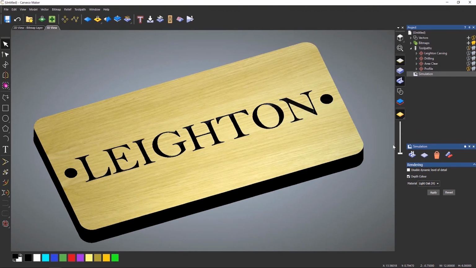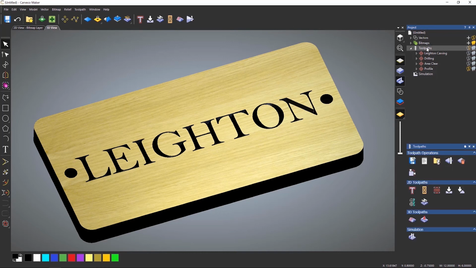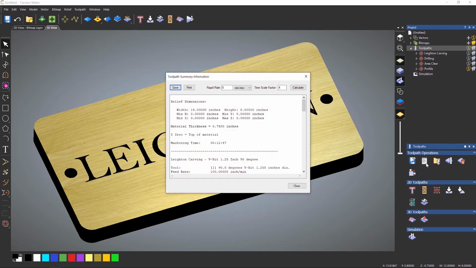And you can see my finished piece. So if I wanted to, I could send this to a customer or just save it for my own purpose. Okay, so if I go to toolpaths there, what I can do is to save this out now to the machine. What I may want to do first of all is click on toolpath summary.